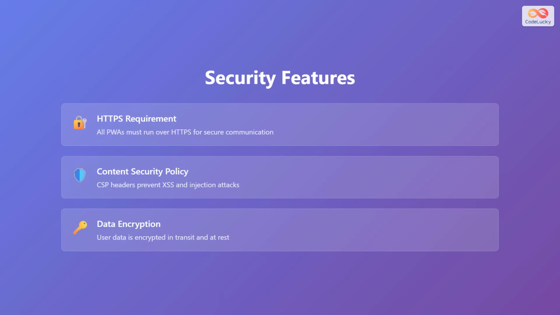Security is fundamental to progressive web apps. HTTPS is required for all PWAs, ensuring that every piece of data transmitted is encrypted. Content Security Policy, or CSP, is implemented through HTTP headers to prevent cross-site scripting and injection attacks. Additionally, all user data stored on devices is encrypted both during transmission and at rest, protecting sensitive information from unauthorized access or interception.